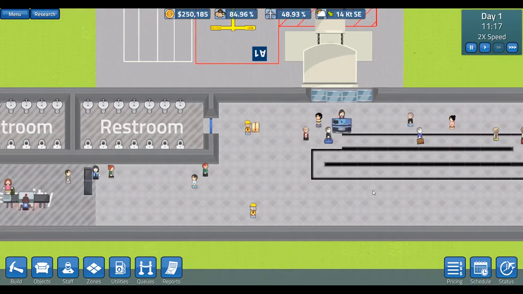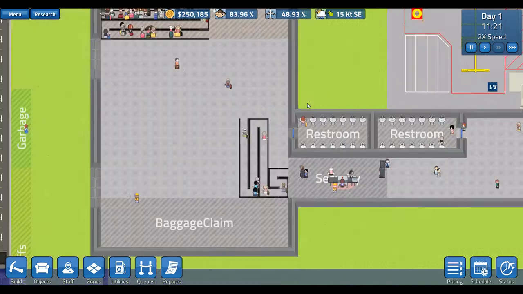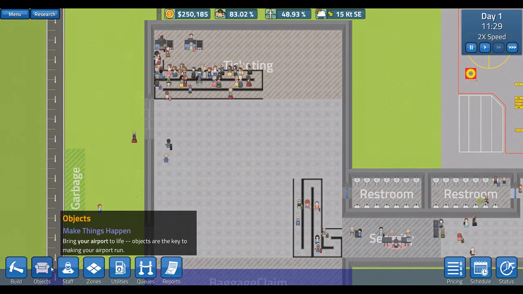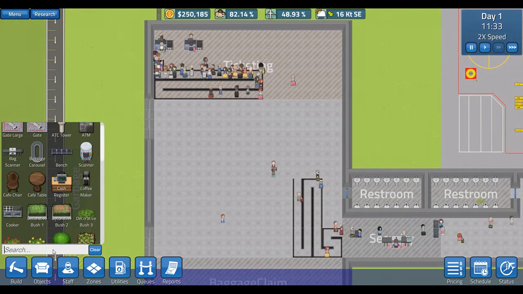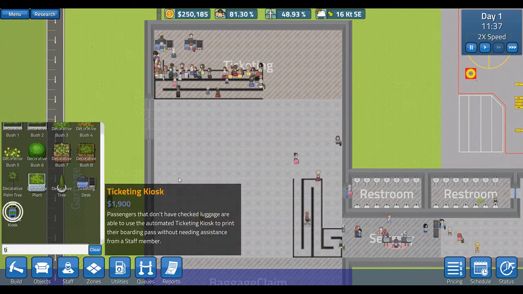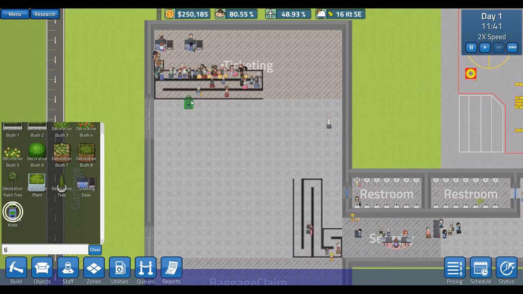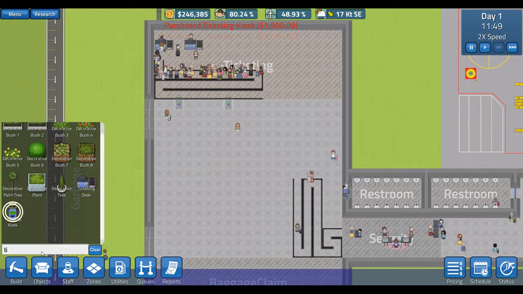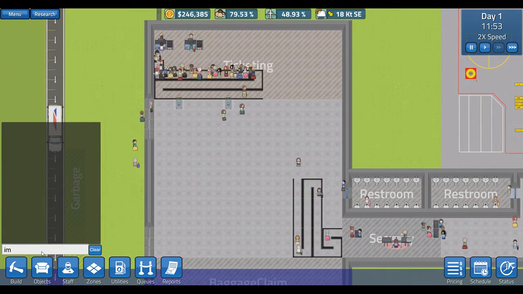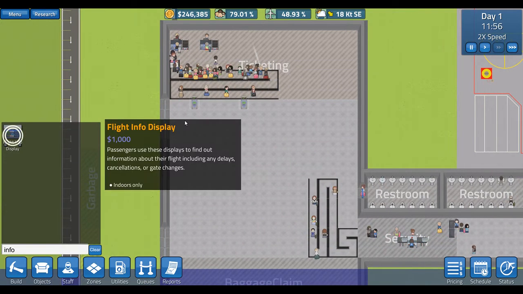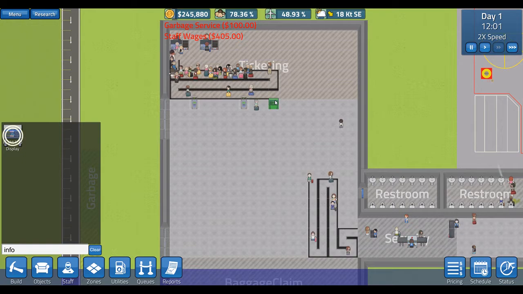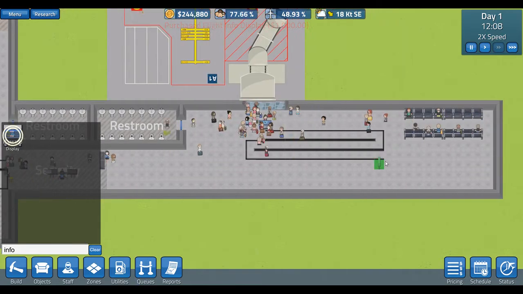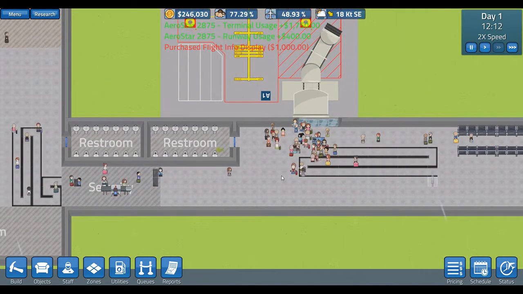Now they're starting to sit over there. Perfect. Alright, so this is going to be our afternoon flight. Seems like it's going to work just fine. Also, let us get a couple of ticketing kiosks. I'll just set them here. And an information thing. Info. So that they know what's going on. We'll put it here. And put one here. Okay, so that plane has landed.